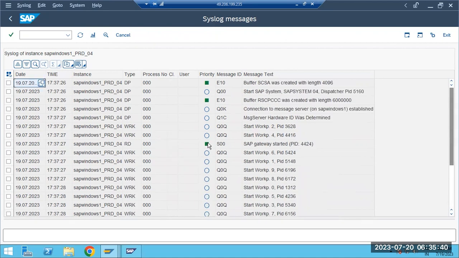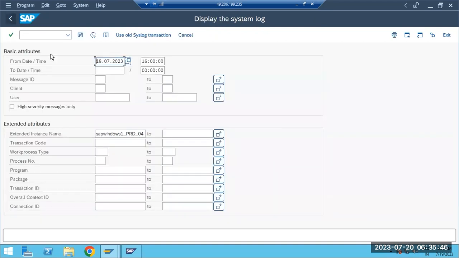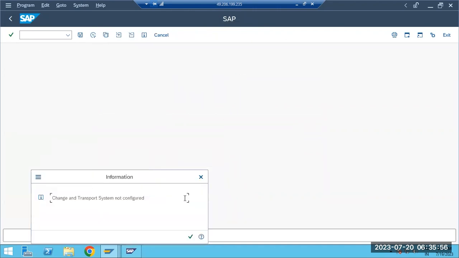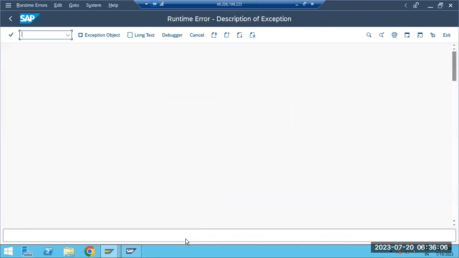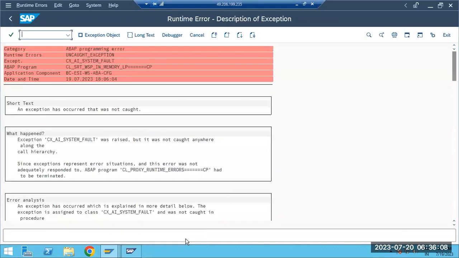If there are critical errors, the priority will be red here. So go back and see the same for all application servers. Remove the select all, then you will see the work process system logs for all the application servers. System logs for all the application servers you will get from here, in SM21.